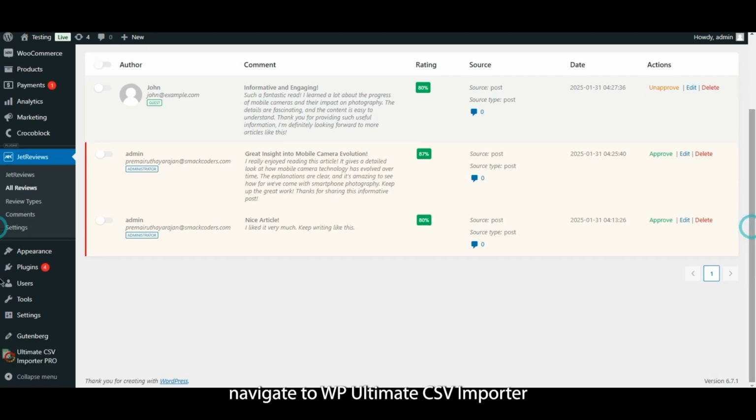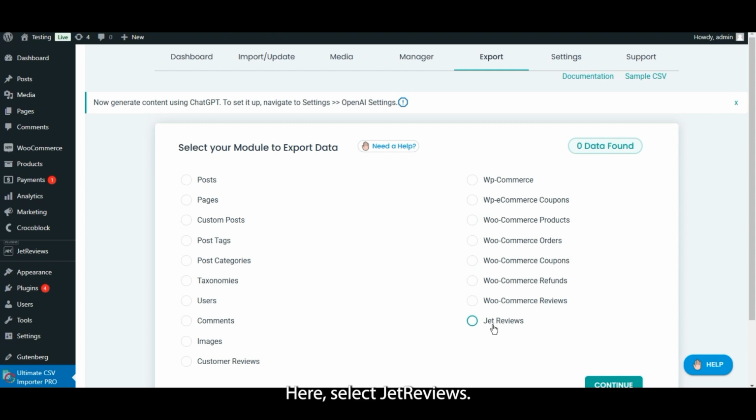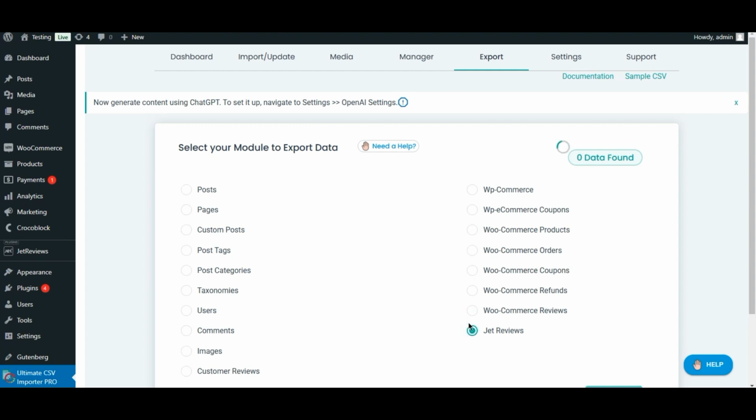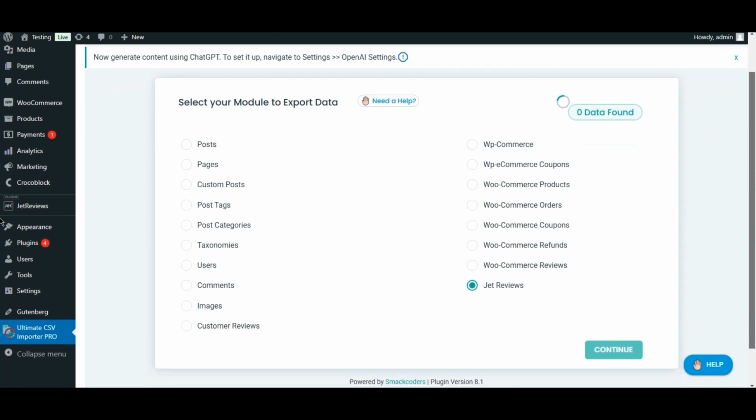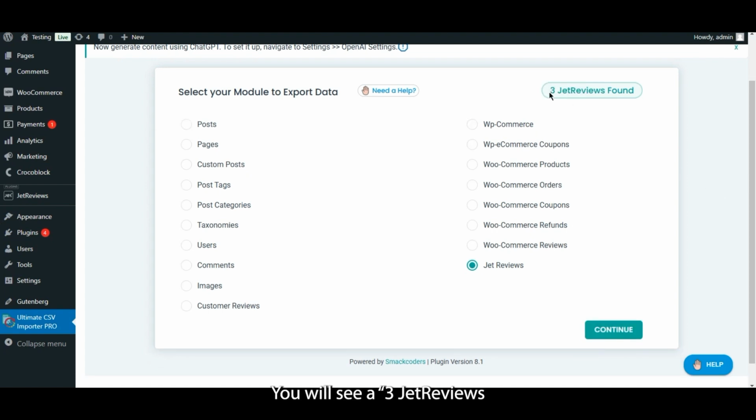To do that, navigate to WP Ultimate CSV Importer and switch to the Export tab. Here, select JetReviews. You will see a 3 JetReviews found message. Click Continue.